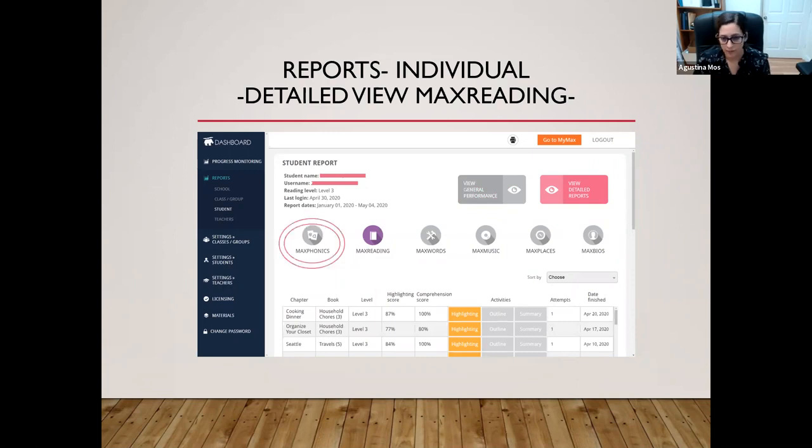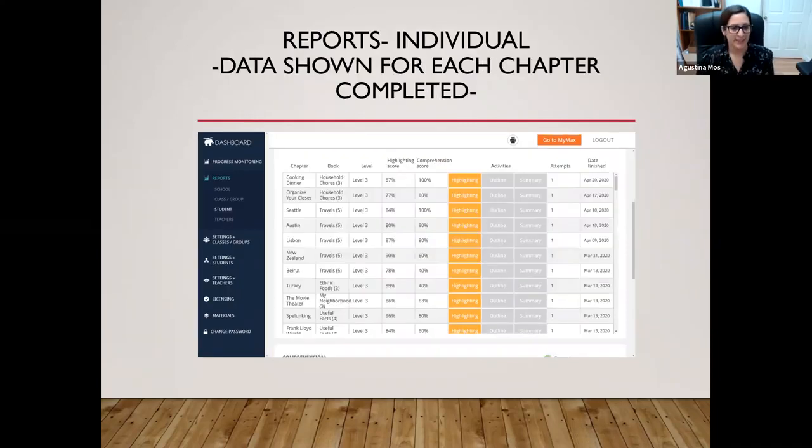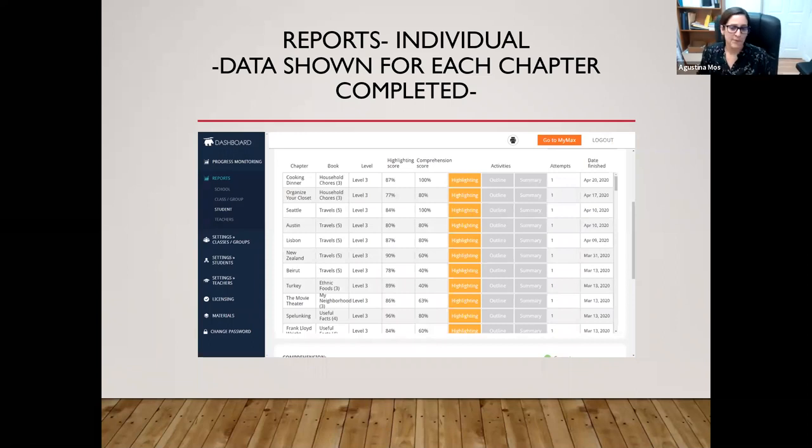Actually, I'm going to focus on max reading first, but the little circle was placed on the wrong program. I'm focusing on max reading. And this is the type of information that I would see for this individual student. So the list of chapters that we're seeing here are the list of chapters that the student has finished. That is where the scores are coming from. That's where his average and his performance is coming from.